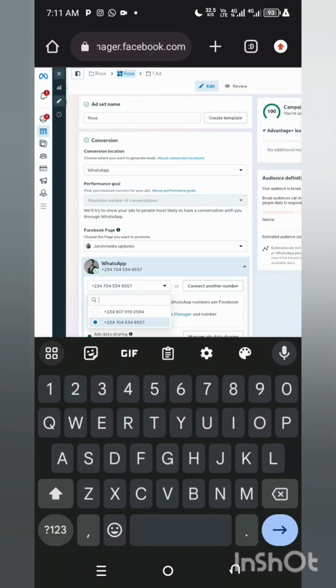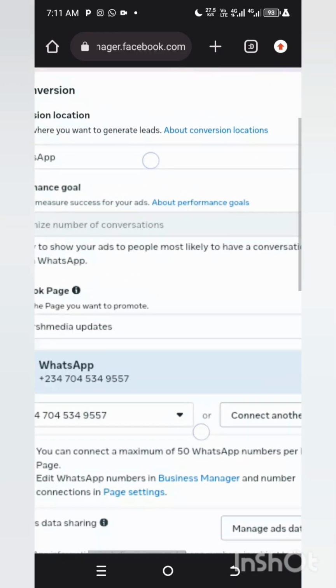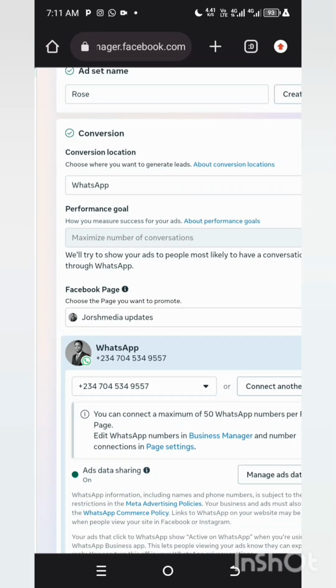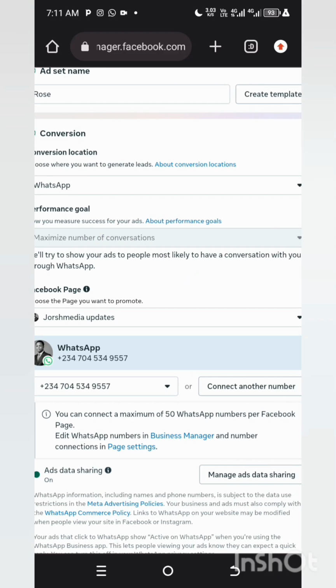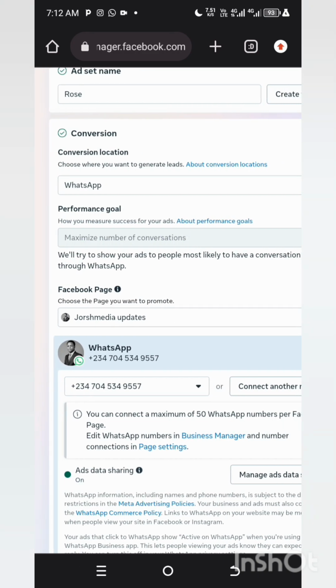So now another thing is the performance goal. Let me zoom in so you see it. I actually skipped it the other time. See the performance goal: maximize number of conversations. I would advise you put it on this. Maximize number of conversations means that you are bringing leads that are most likely going to speak with you. If you choose maximize number of link clicks, the leads you get will have lower quality because they just click your ad and may not respond again. So this is one of the best performance goals. Make sure it is maximize number of conversations.